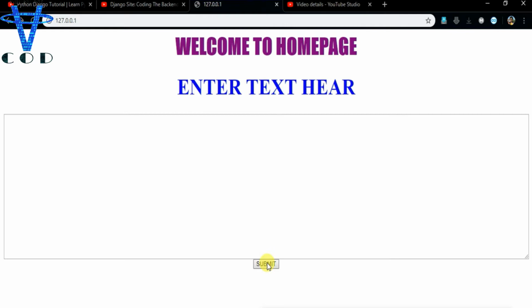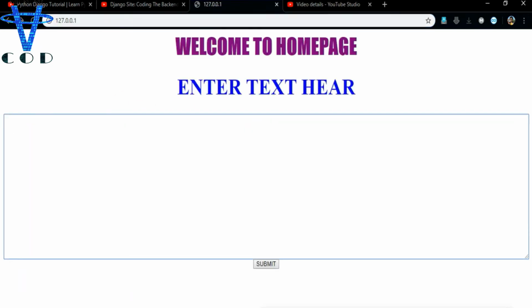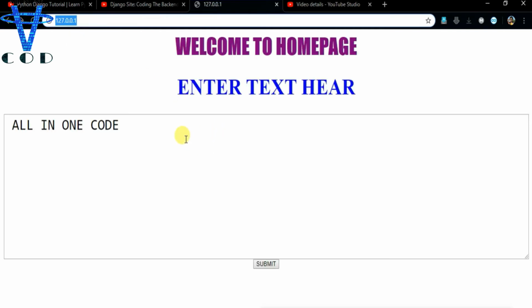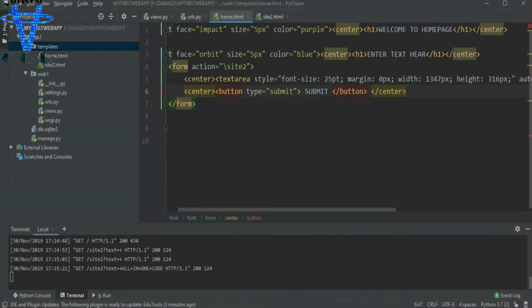So when we click here, we put an action in the form, so it will be redirected to the second site named site2. You can see here, and text is equal to plus. But when we put text here like "all in one code" and then submit, you can see here text equal to all in one code. So this is good now. We store the text in the text variable. Okay, now let's go in PyCharm.